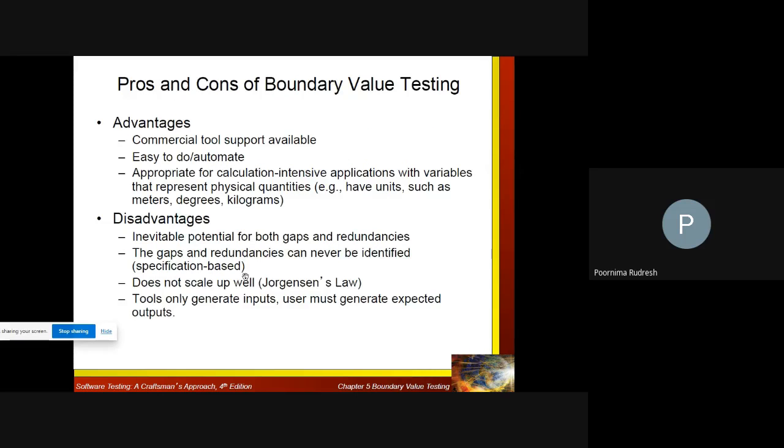Then what are the advantages and disadvantages of boundary value testing? The advantages are that commercial tools are already available to support boundary value testing, and it is easy to automate. It is useful for calculation intensive applications with variables that represent physical quantities such as meters, degrees or kilograms. When that is the case, we can easily use boundary value testing and calculate the values for examples which include units such as meters, degrees or kilograms.